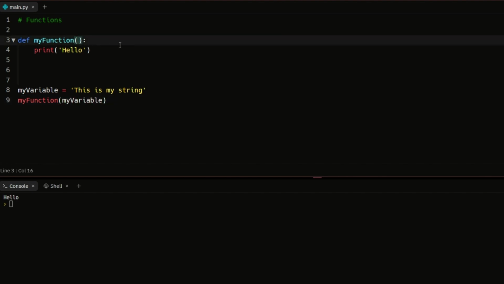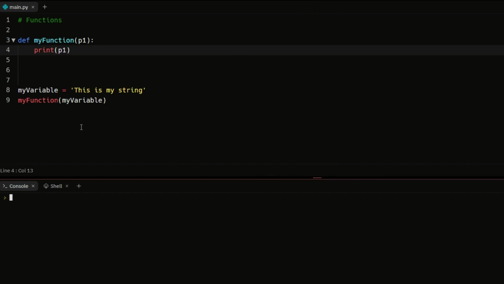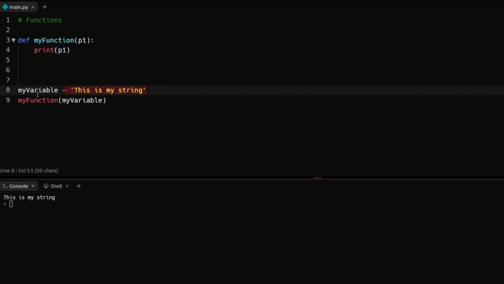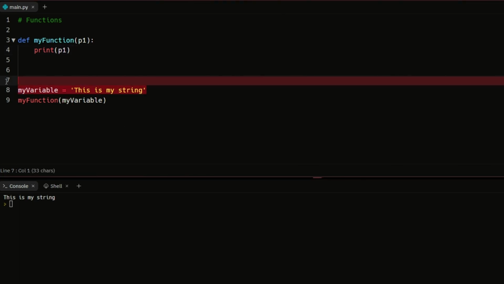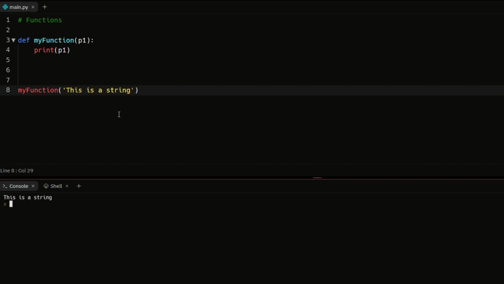Now, in the function, I am going to make a parameter called p1. This will have the value of the passed variable. Now, when we run the program, our function is being called and our variable is being passed into the function, then printed out inside the function. We can do the same thing, but instead, we can directly pass our string into the function.